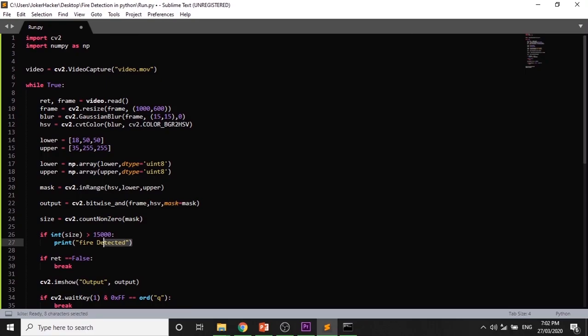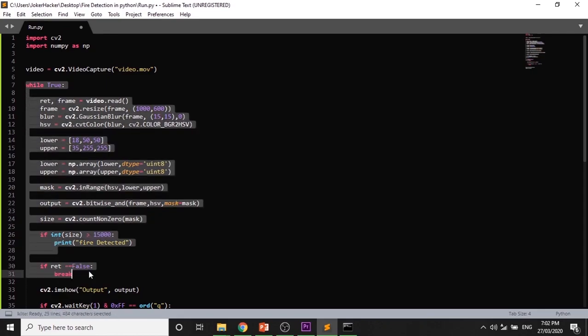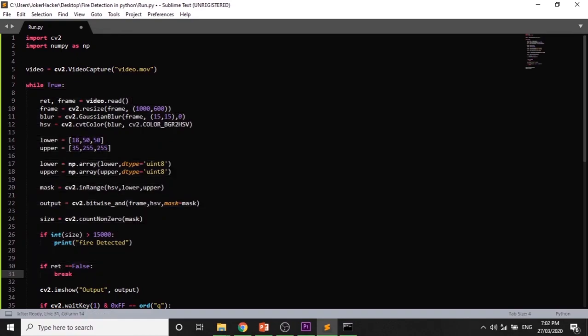Then it is printing fire detected. So what's the problem? The next step is to play the alarm. In order to play the alarm, we can type the code here, but the problem is it's never going to work. The reason is, if we write the code here, the computer is going to crash. Like I said before, we are doing frame analysis. This block of code repeats so many times per second, more than 10 or 20 depending on the frame size.